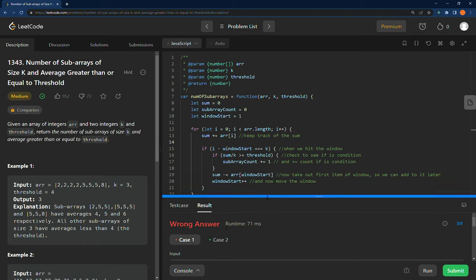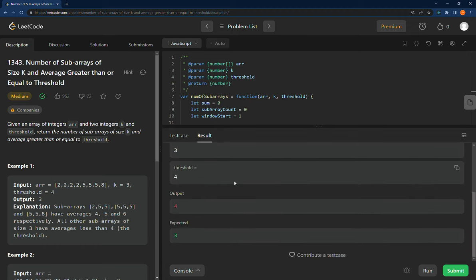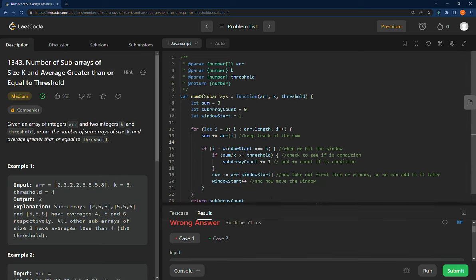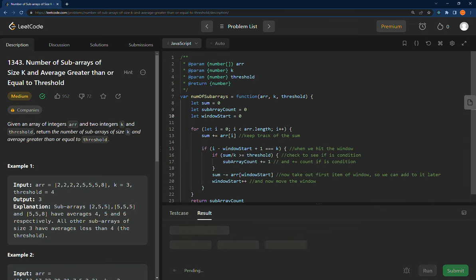Oh, that didn't work. So we're adding that. We're starting this at 0, so we have to add on the 1 here to actually make the window the correct size since we're starting it at 0.